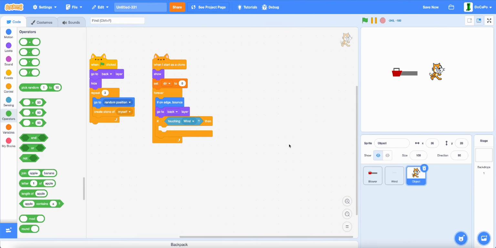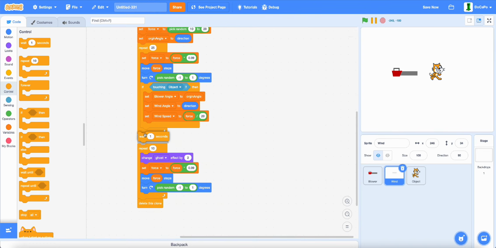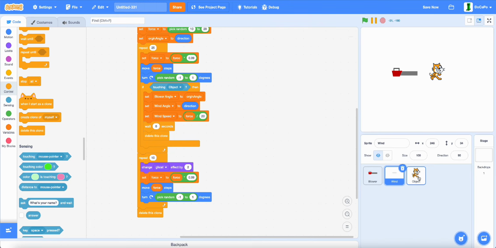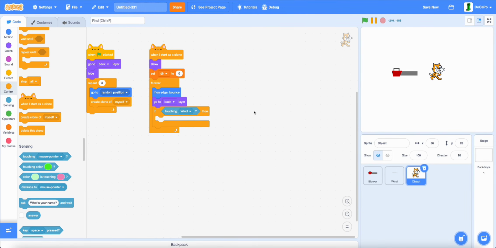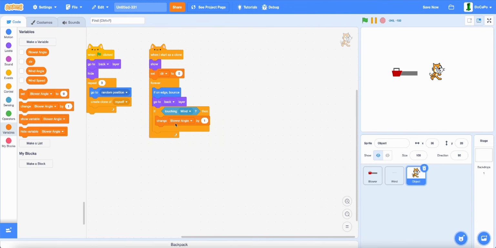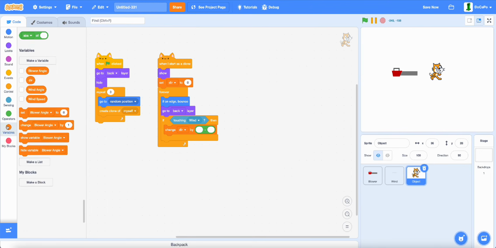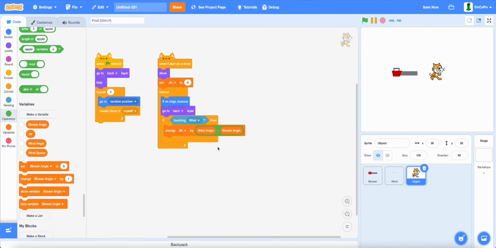Now back in object, actually before an object, also add in a wait 0 seconds, just to give it a bit of second for the object to realize that it has touched wind. And now in wind, change direction by wind angle subtracted by blower angle.